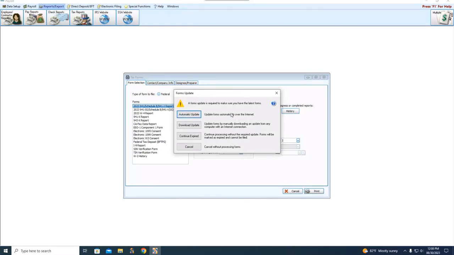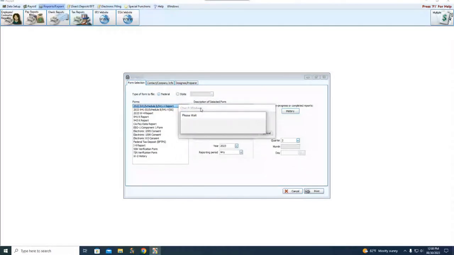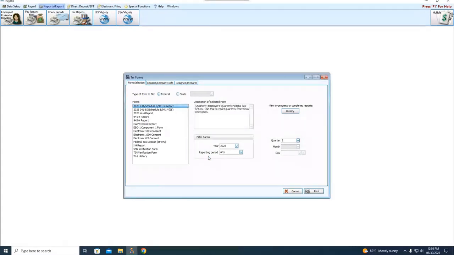That means it's reaching out into the Aatrix system and checking to see if there's any new information from Aatrix that we need to bring into Church Windows, and any new forms. That's true whether it's federal or state. So if I do automatic updates, it says please wait, and it's now going out into the web and doing an update on the Aatrix system. Then I can click yes on this, and it's doing its quick check, as quick as your computer and internet connection speed permits.